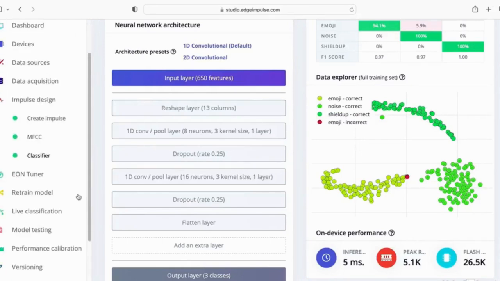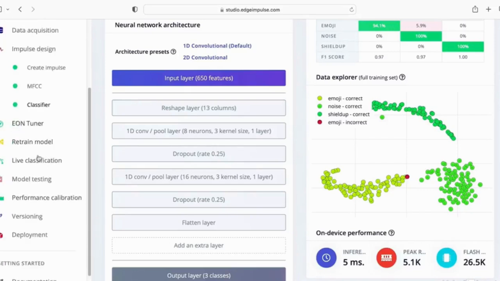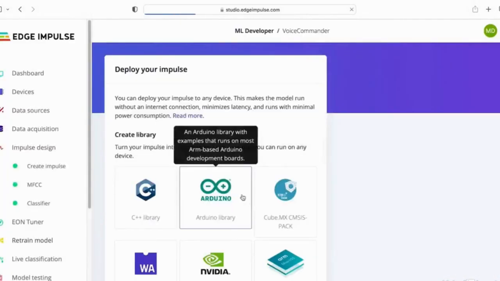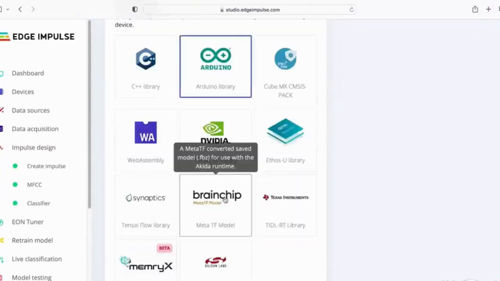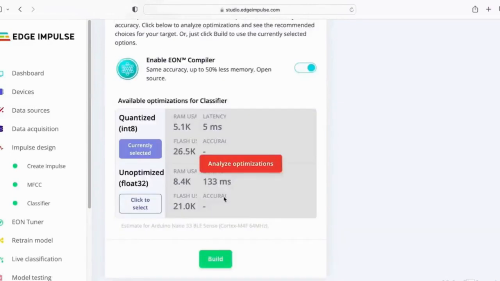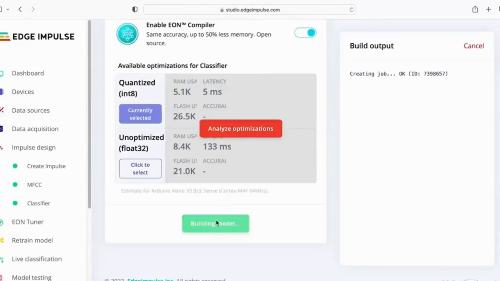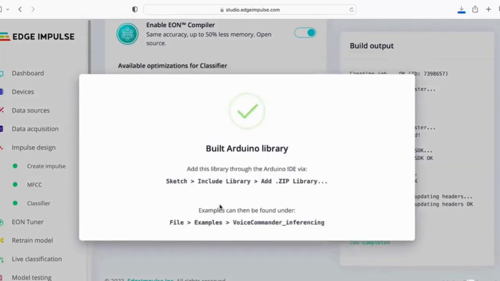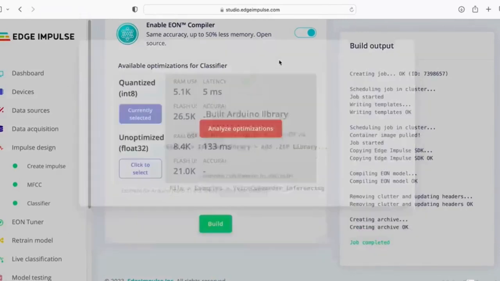Okay, so the next thing we need to do, normally I would run this against the test set, but I think for brevity I'll just skip past that part of the process and move down to deployment. So we're going to deploy a new Arduino library. And we'll come down here and build this. This is a relatively quick process compared to training. Okay, that's done. And it's in our downloads folder.